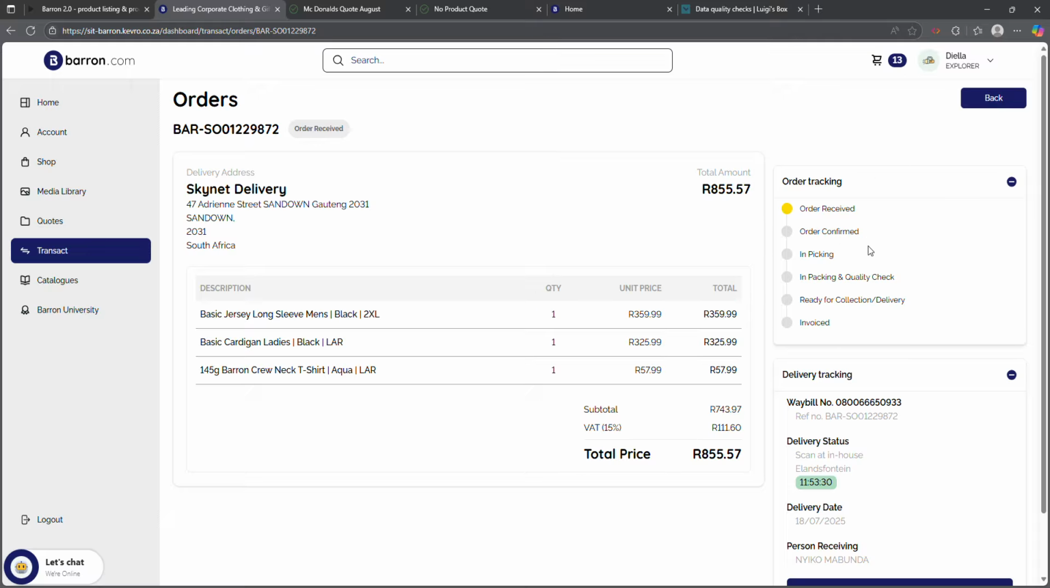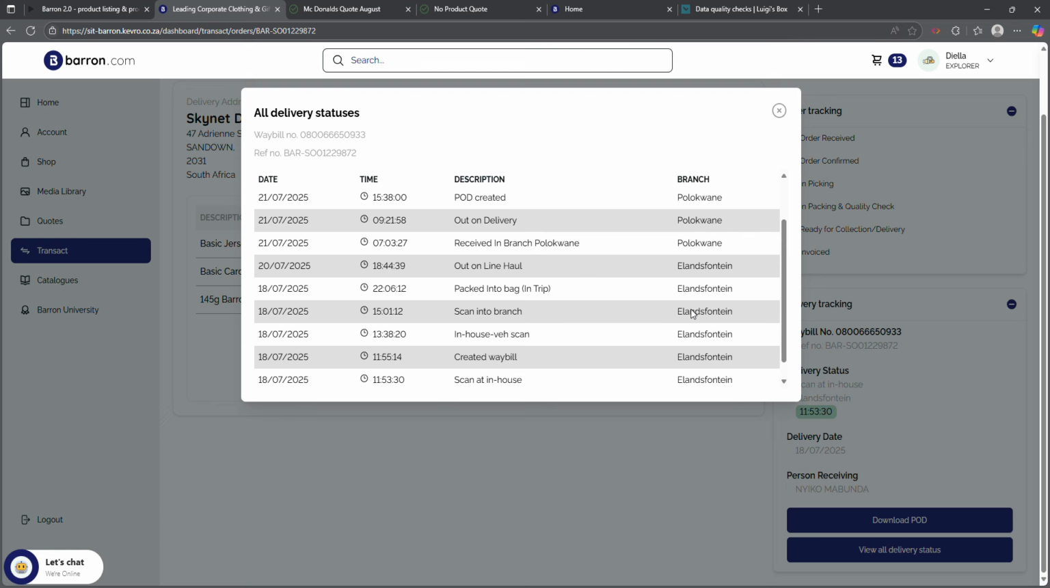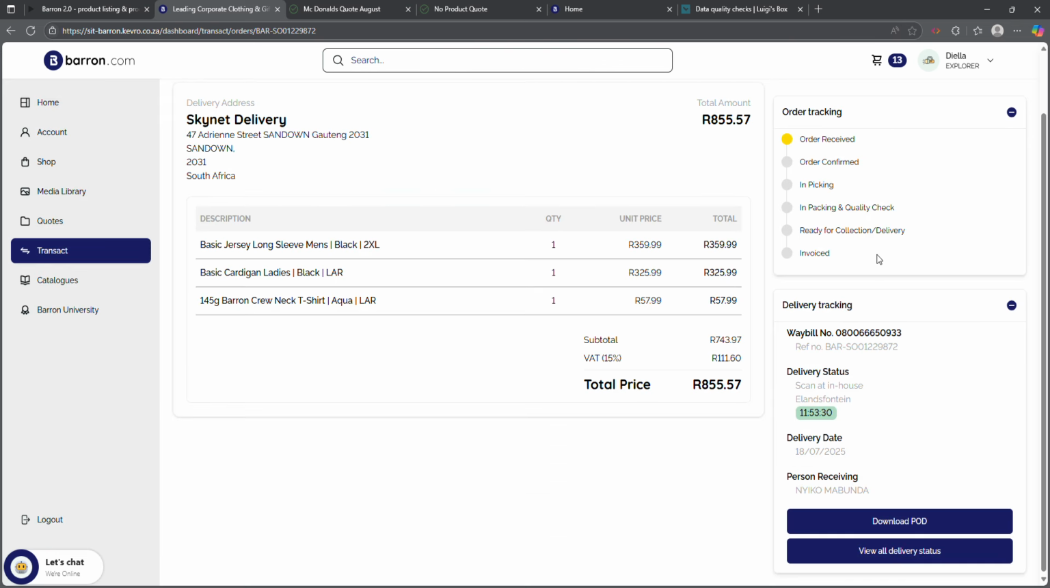On the side over here, you'll see the order tracking. So if it is a branded order, there are additional steps within the tracking that you will be able to see on the side over here. Because this is not a branded order, you don't see those. Scrolling down, you've got your delivery tracking over here, and on this you're able to download the POD. You see every little bit of information, and you can view additional statuses over here.